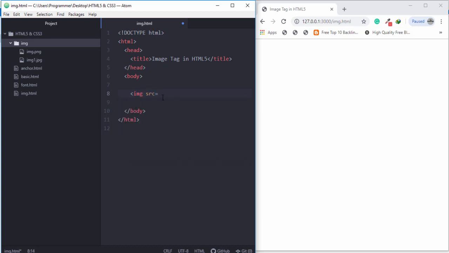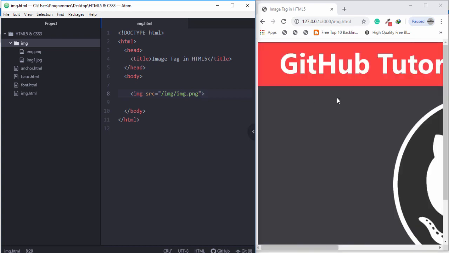So I want to display the images on the browser, so we need to use less than img src, source, double quotation, and those images are available inside my img folder. So we need to use a slash sign, the img folder name, and inside the folder name the image, like img.png. Save that. This is a single tag. Inside the browser we have an image.